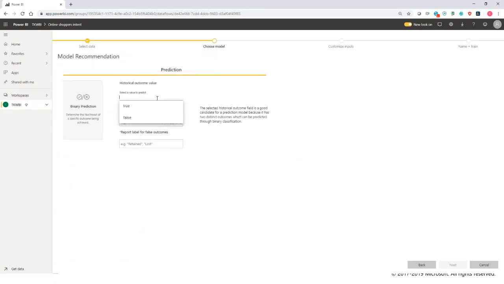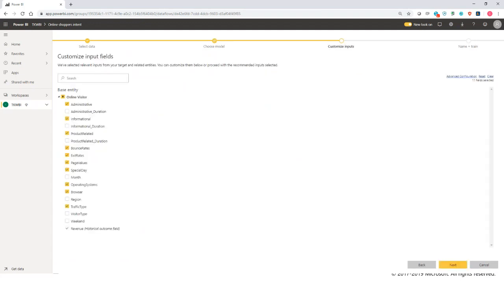In this case, we're going to try to predict the true value, and we can, for instance, set the report label for the true outcomes. So we can label it purchase. And the ones that have false, not purchase or didn't purchase, as you prefer. It's as easy as that. We're going to click on next.